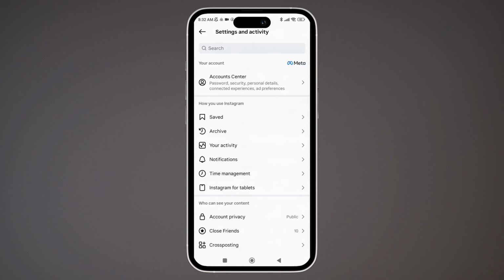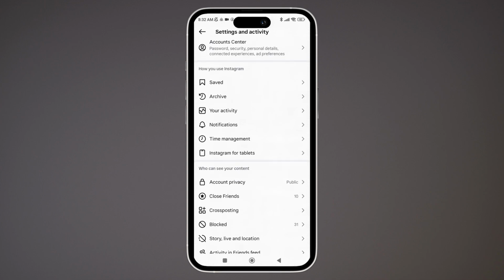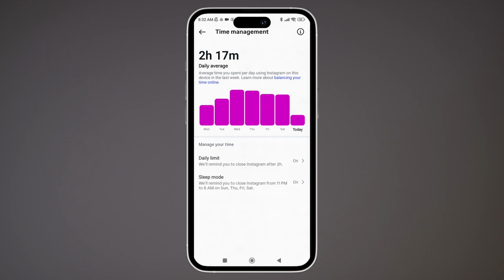And now, once you're inside the settings section, simply scroll down and tap on time management. And now here in this section, if you scroll down, you'll see the option labeled as sleep mode. So just tap on it.